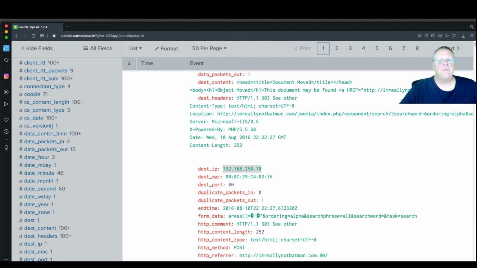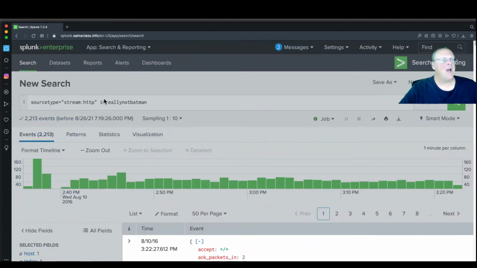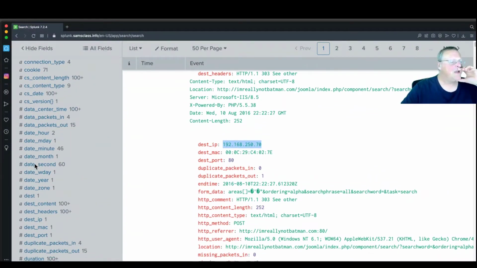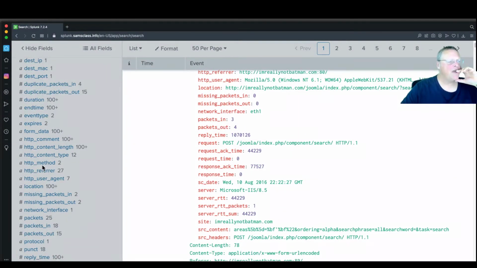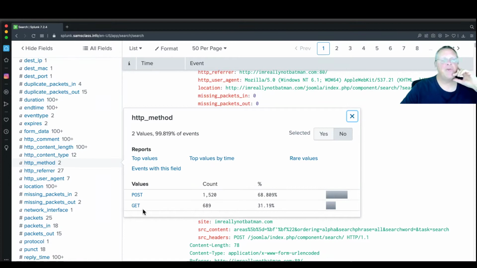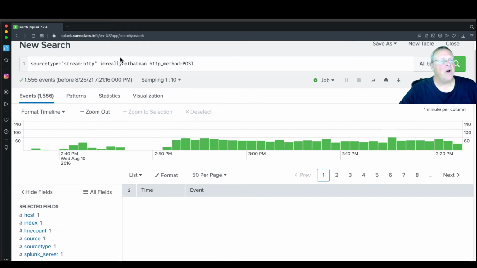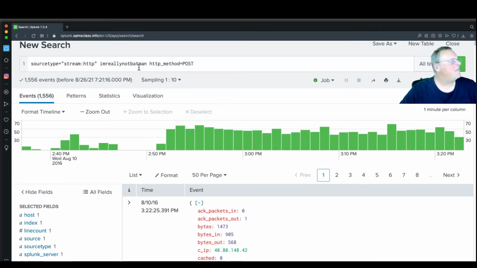So I start with HTTP events, which I've got here, and then I can look at the method. The HTTP method is here, and usually it's POST or GET. Those are the most common methods. And if I'm trying to find login events, it's typically POST. So these would be POST methods logging into my Batman server, and there were 1556 of them.